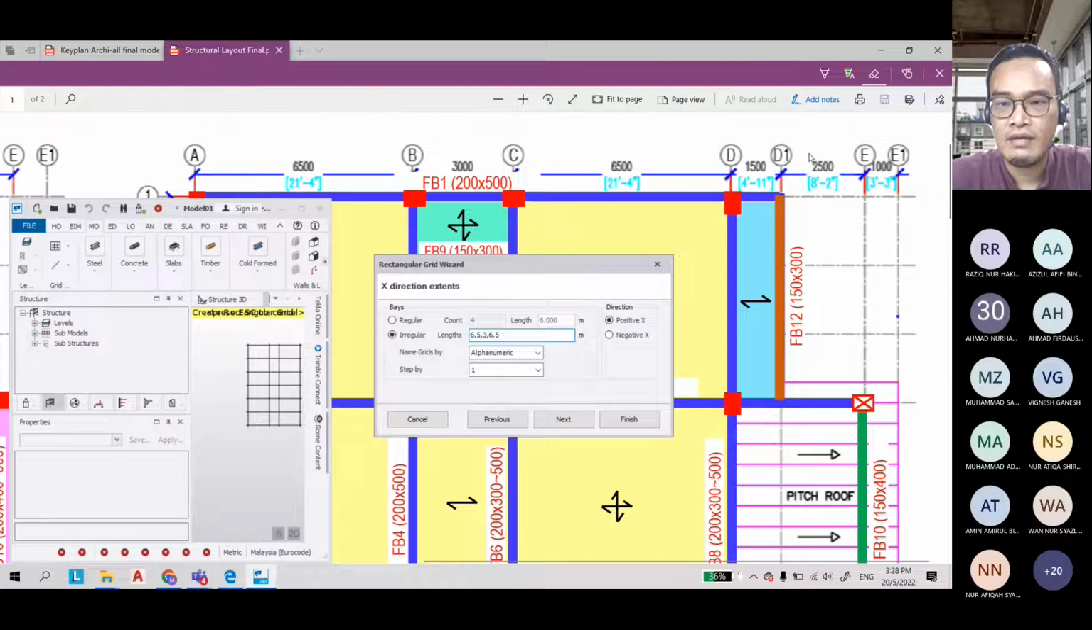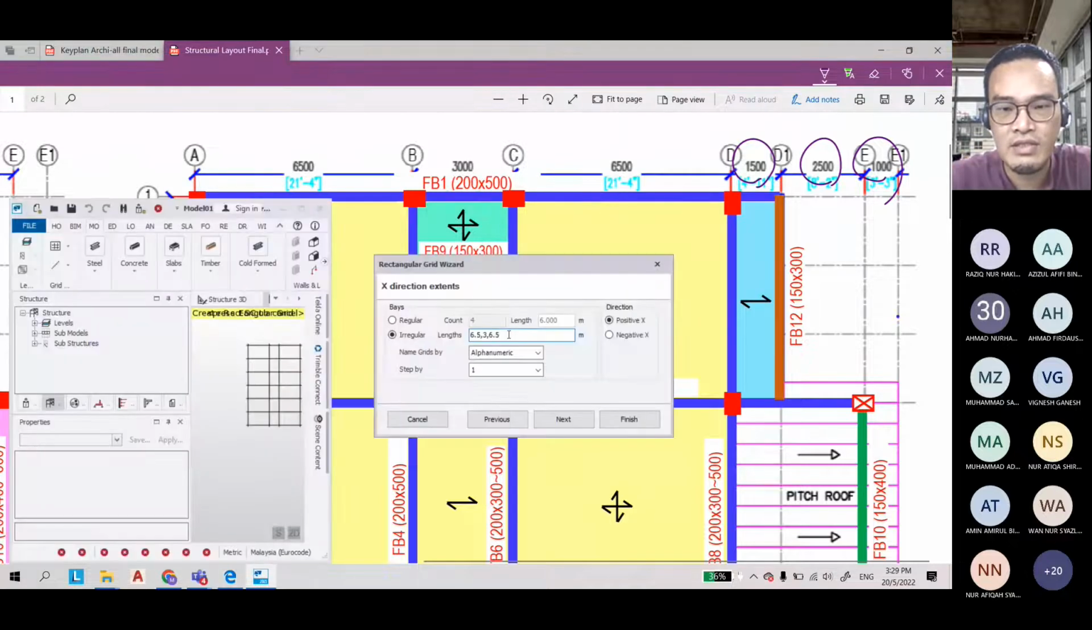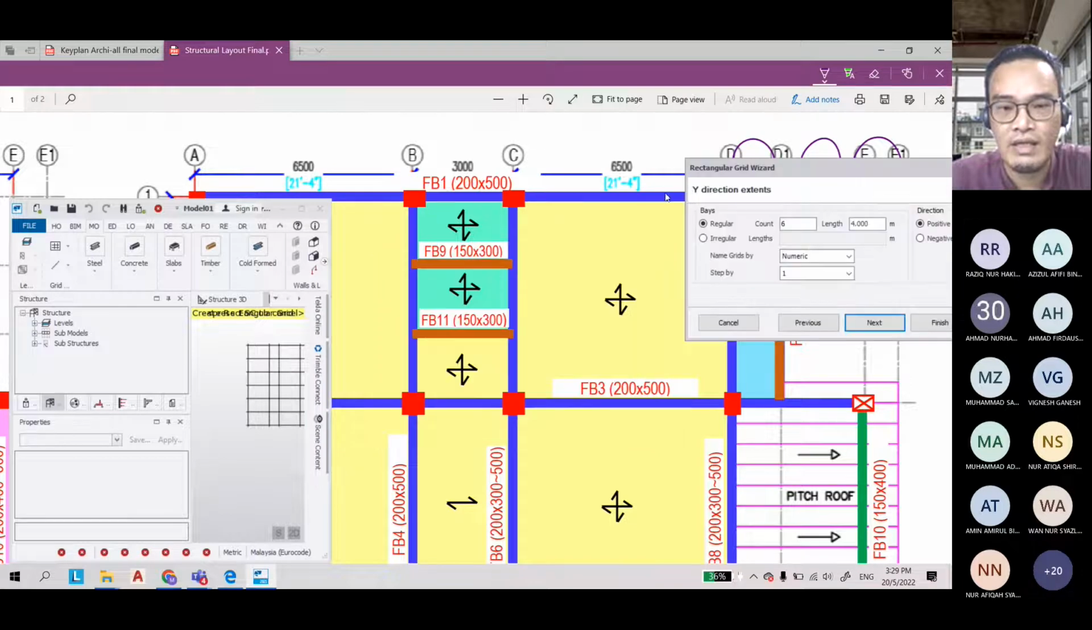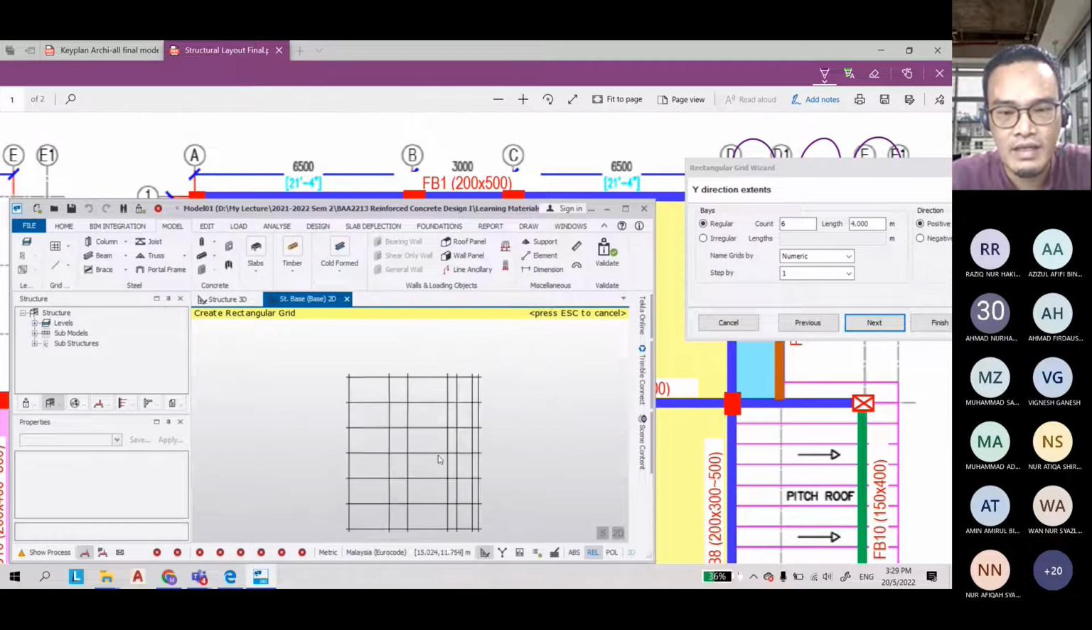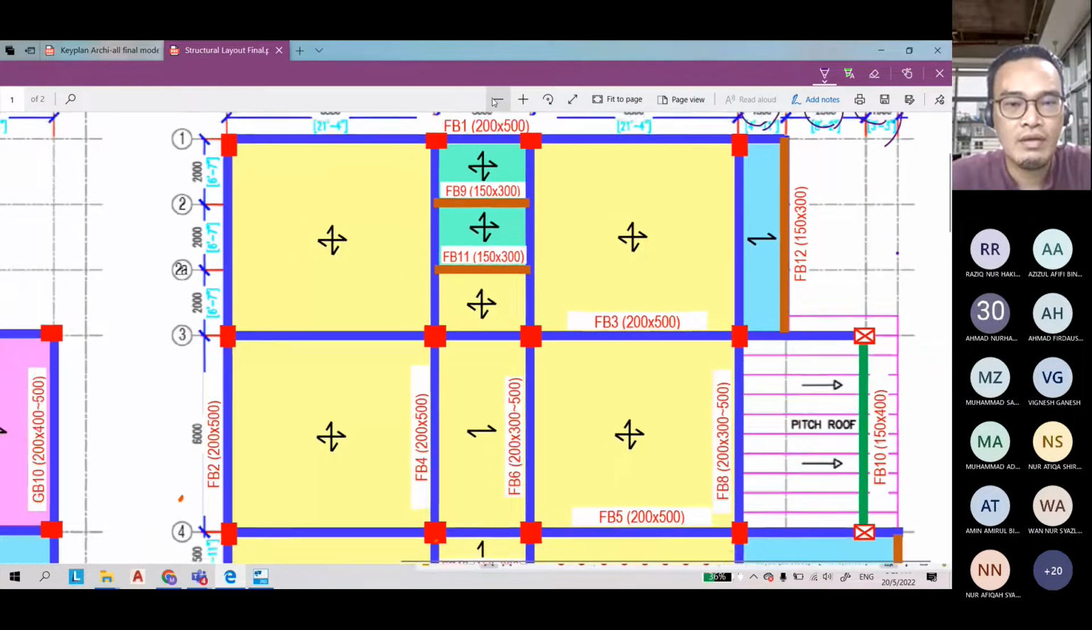And then the dimension here is 1.5, 2.5, and 1.0. So you just type the dimension there: 1.5, 2.5, and then 1.0. And then you click next. Now it goes to the Y direction. You can take a look here. This is your X direction, it tallies. And then for the Y direction, you have this one.